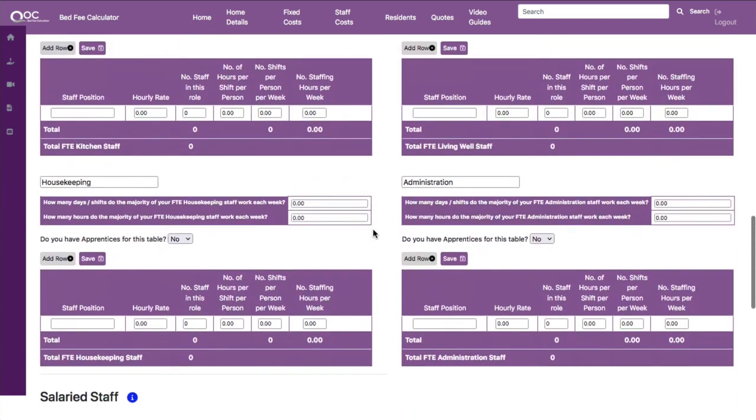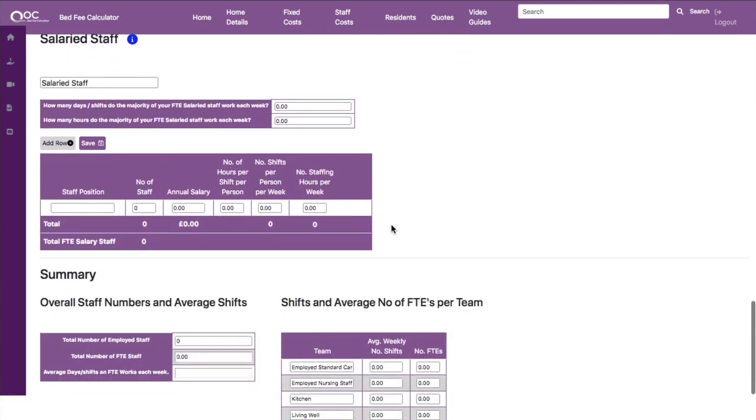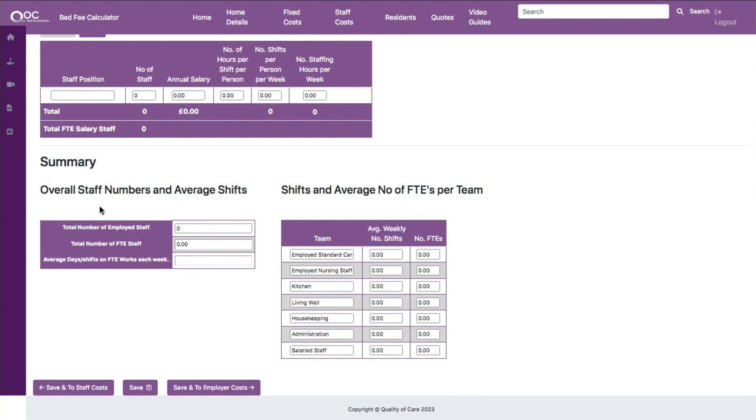And then you have a section here for salaried staff. And then we have a summary table, overall staff numbers and average shifts to get your total employed number of staff, your total number of FTE staff, and the average days and shifts these full-time equivalents work each week. And again, that will become clear as to why we need that when it comes to working out your extra employer costs.